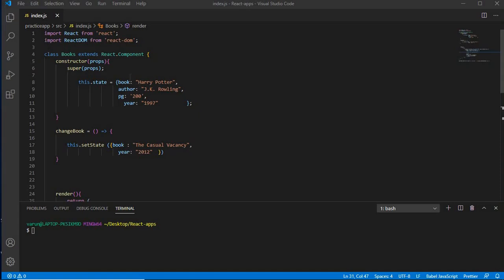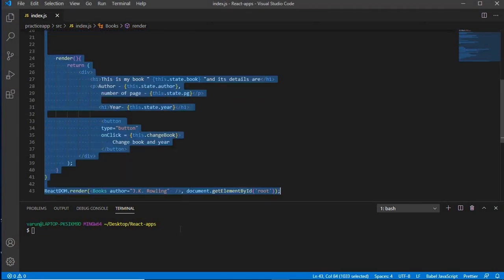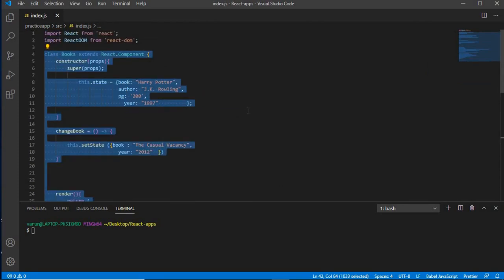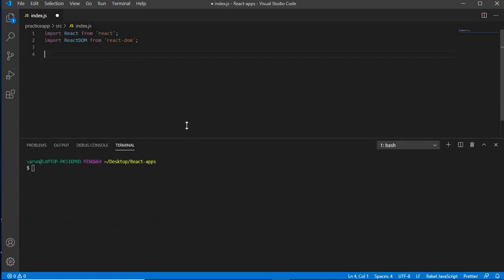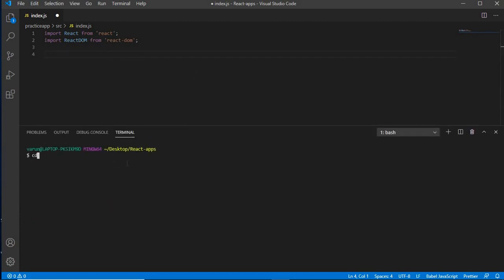So we will be talking about life cycle in React. You can go ahead and, as usual, remove this entire thing, or you can put it in another file for future reference. This is all practice, and I wish you do that because for you it will be future reference. Right now I'm out of the directory, so let me go into the practice app directory.